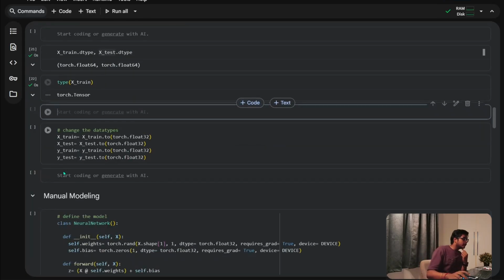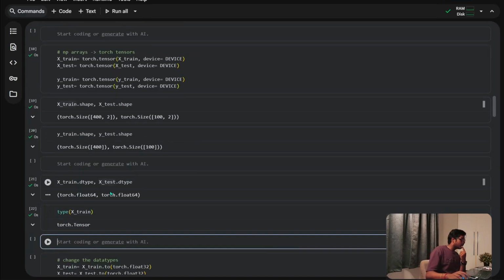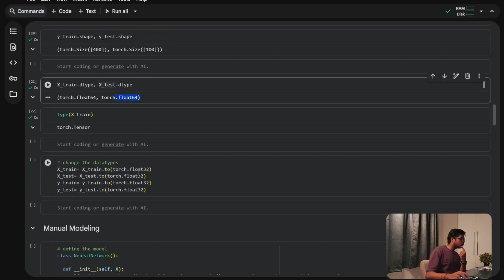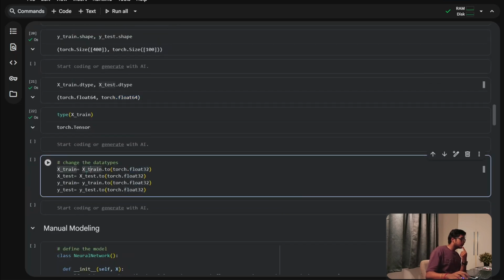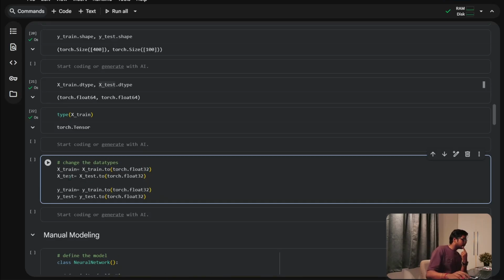And lastly, we are changing our data type from float64 to float32. So xtrain is equal to xtrain.to(torch.float32). And we are doing the same with xtest, ytrain and ytest. So we are converting all to float32 data type.